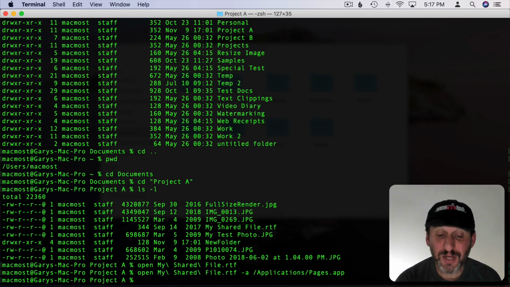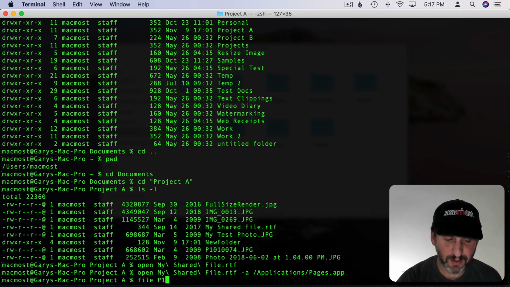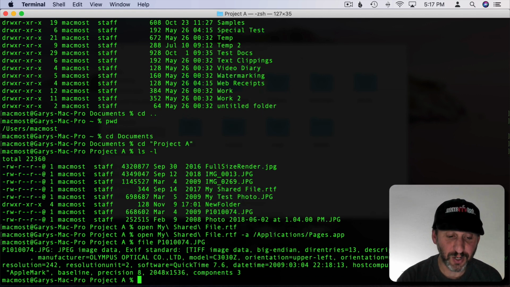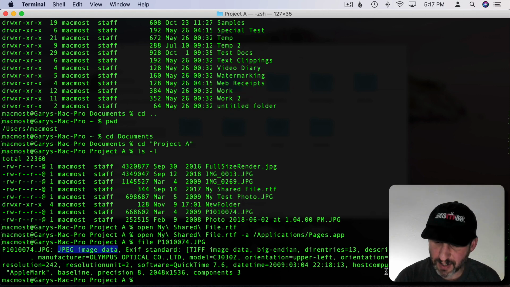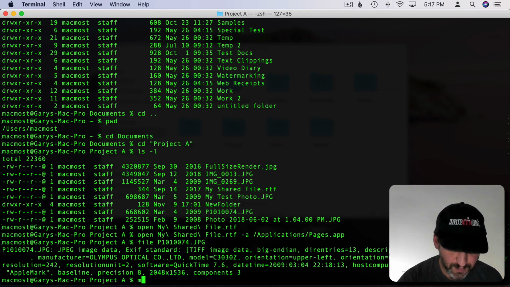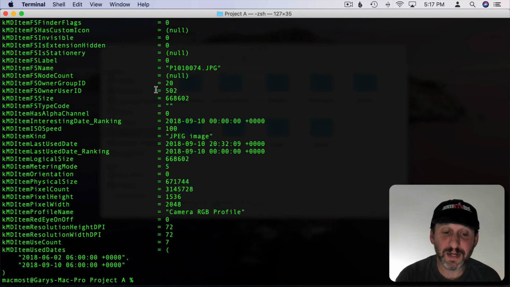If you want to get information on a file you can do that with the file command. And then type the name of the file. I'll autocomplete there. Hit return and you get all sorts of stuff here like the fact that it's JPEG image data and even the size of the image itself. You can also do mdls for metadata and this will give you a bunch of metadata attached to the file. Now what if you want to move a file?